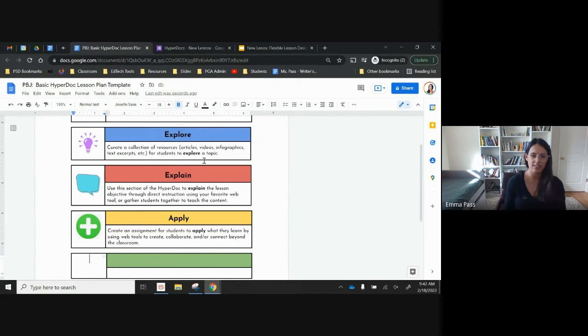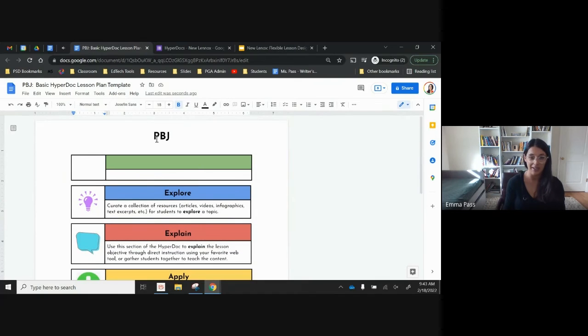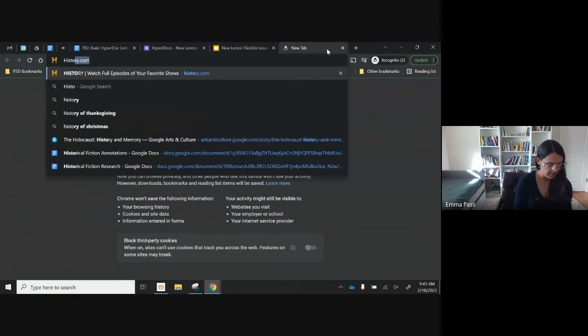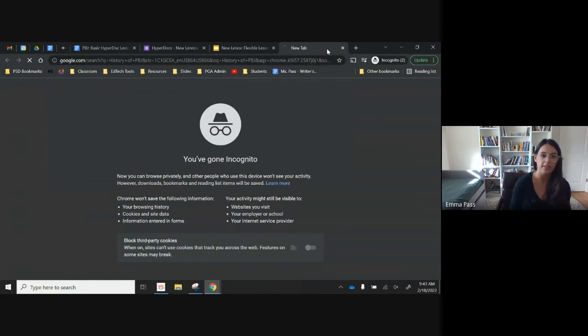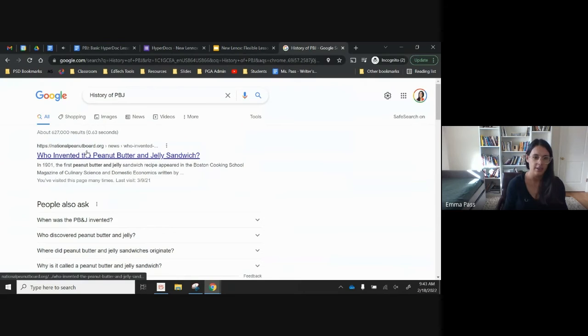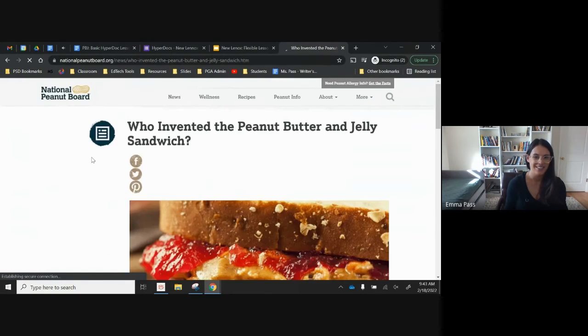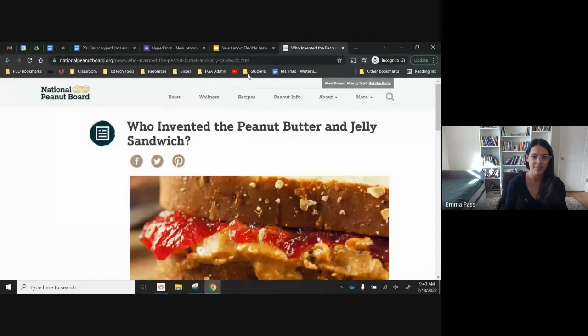So starting with the explore piece, hopefully at this point, everybody has chosen a topic for their lesson. Again, I'm going to do peanut butter and jelly. We're going to have linked into explore 1 or more different resources for them to explore their topic. In my case, I'm going to just do the history of peanut butter and jelly. Here we go. I've got the nationalpeanutboard.org. This looks like a great article.